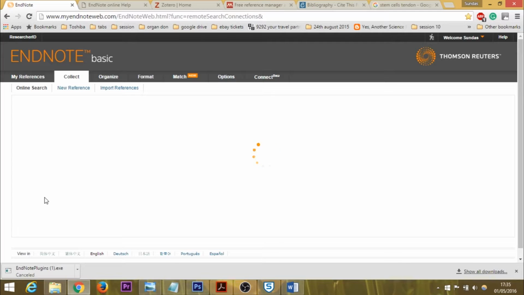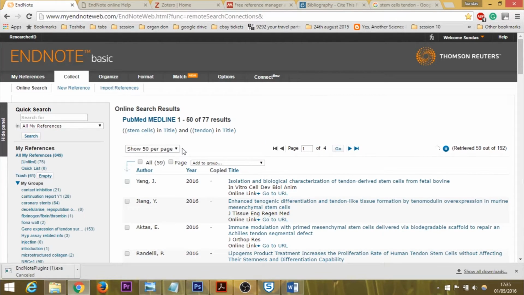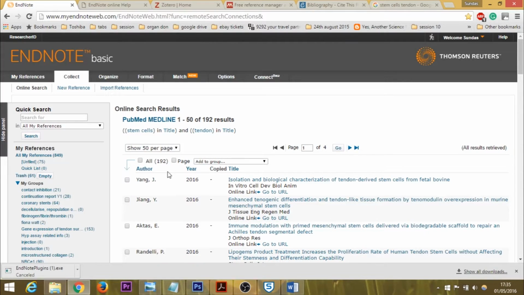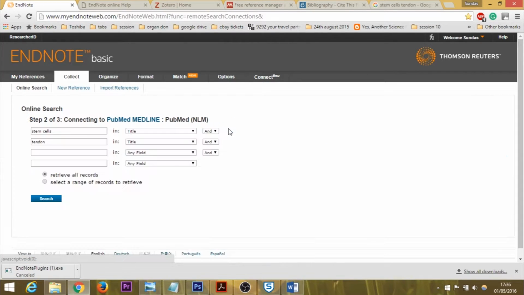So by searching these keywords, let's see how many references I get. So I get 192 references. This might be too much, so I'm going to click on title to get back to this search page. And because I used title here from the drop down menu, that's why. If you chose author, then you'll click on author, etc.